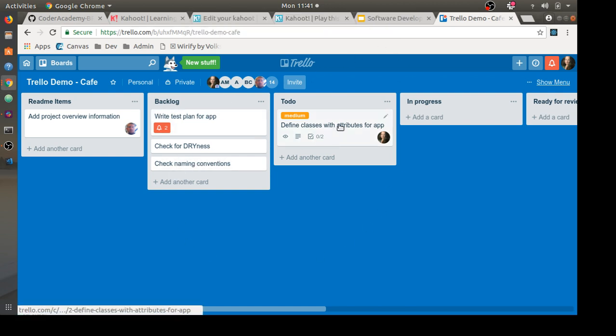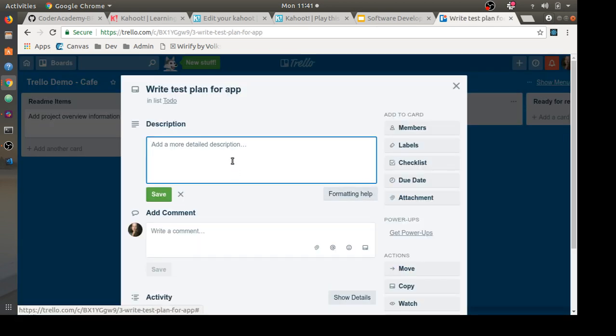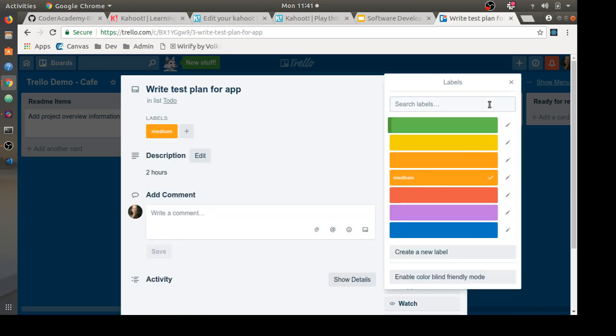Then once you decide what you actually are going to do, you slide those into the to-do column. Okay, those are the things that you both agree, this is what we're going to do. Then as you start to work on them, I say, okay, now I'm going to work on this, and you should put them in priority order. So let's say writing a test plan. We say that this is going to take about 2 hours also. We'll give it a medium label.